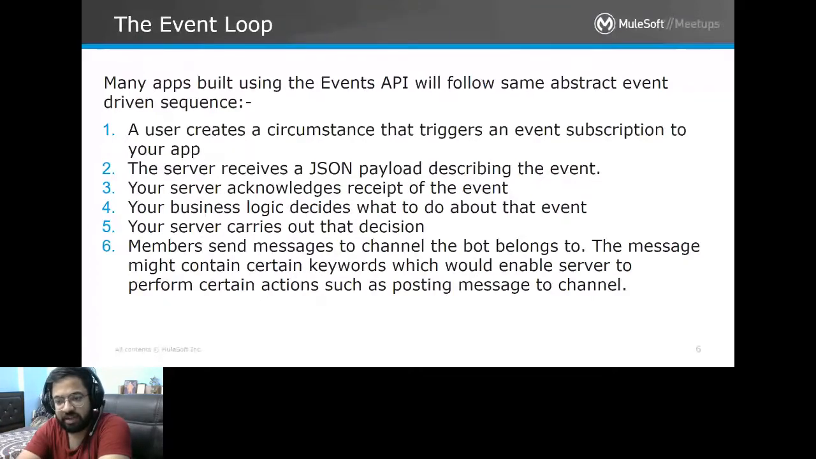So if I say hello, on the basis of hello, it will do a certain function. If I say hi, it will perform certain functions. And we'll talk about Slack commands also, which are also part of the Slack app. On certain commands, it performs a certain function. So we'll be using Slack commands in our demo. And on running a command, it will do certain tasks.